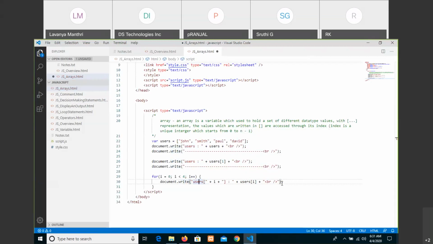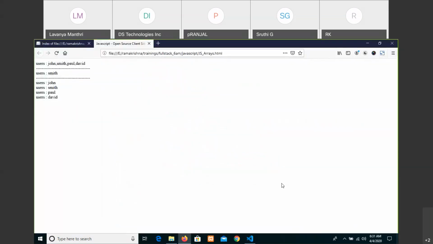Array variable name of 0 right now. Array variable name of 0. That, of course, as you have observed in the double quotations, is just a matter of characters. So users of 0, users of 1, users of 2, exactly what we are expecting here. A group of values which are set in its index, and we are referring to those values through its statements. Okay.